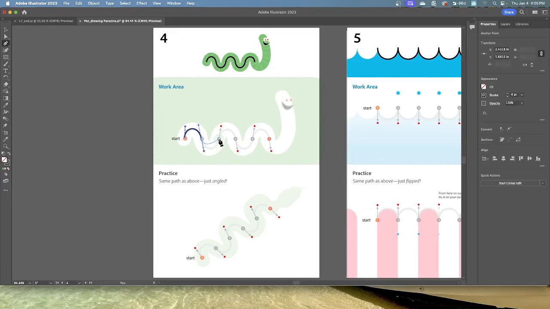So I'm going to click here, drag up to the red. Click here, drag down to the red. Click here, drag up to the red. Click here, drag down to the red.